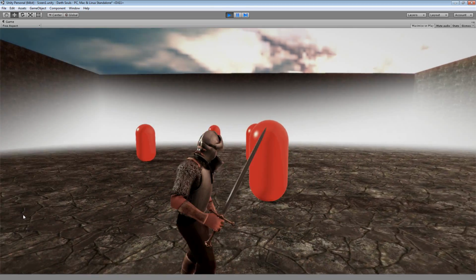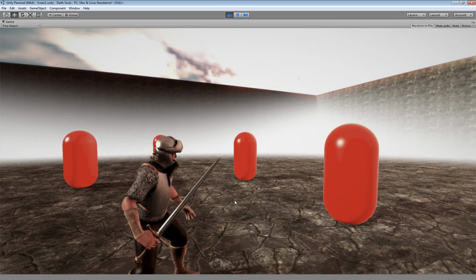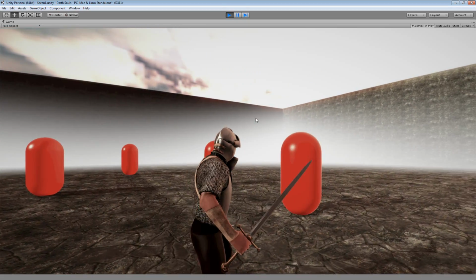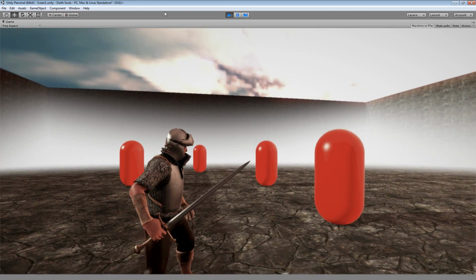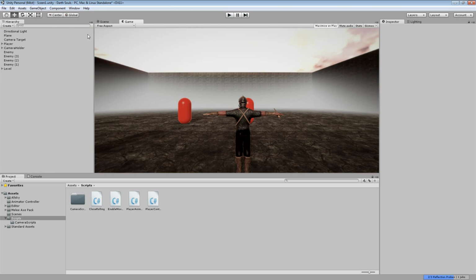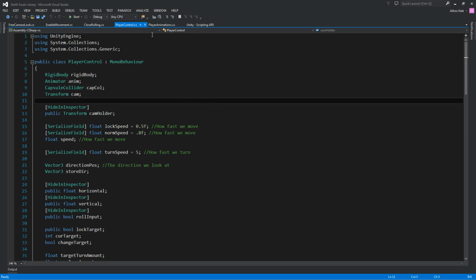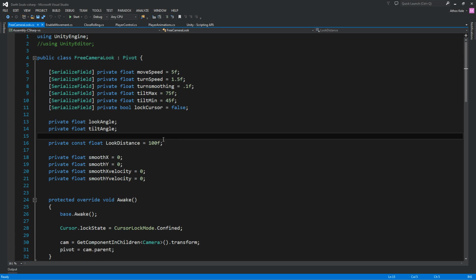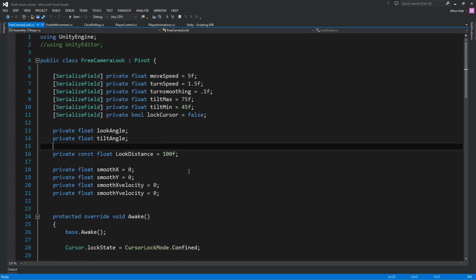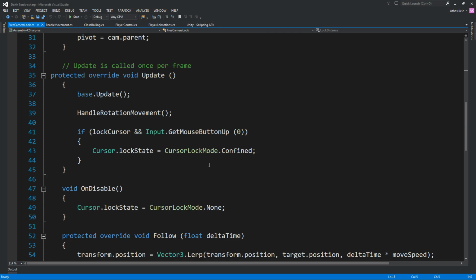Now we have a lot of stuff to cover, so this is probably going to be a multi-part series. So let's start with the animator. Now first of all, the camera scripts, you are going to find a link in the description below along with some other cool stuff. And the first thing you will need to do is open up from the script you will find in the description, open up the free camera look and go inside our protected override void update.